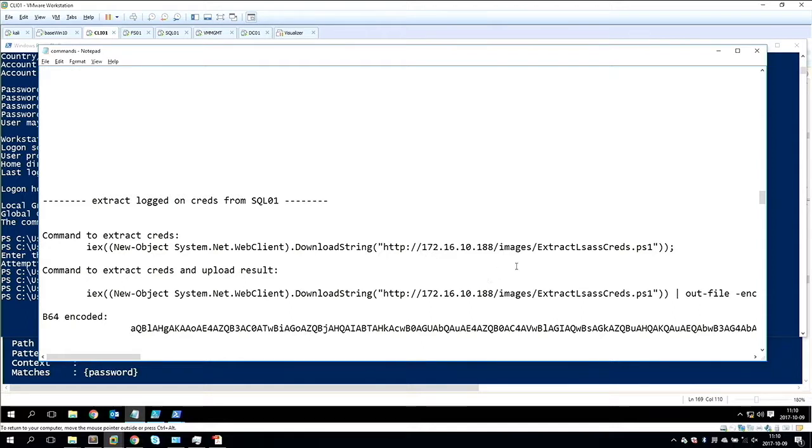So what we're going to do is download a script called extract LSASS credentials.ps1 from an external machine, in this case the attacker machine, and pass that to something called Invoke-Expression, which will basically interpret whatever is defined in that script. And it's important to understand, it says download string. It doesn't say download file. So you don't put the file on disk. You execute the file directly in memory. So there's no evidence on the disk of that file being run.